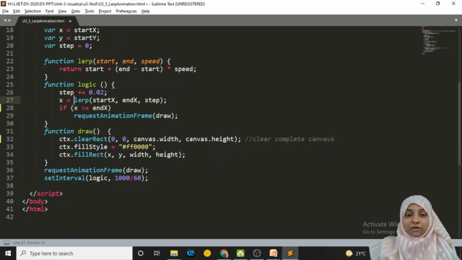So here we are making a call to lerp. So x and y are not updated in the draw function. We are just supplying values: x is this, y is this, width is this, and height is this. You just draw this rectangle. Okay, so this draw is called by requestAnimationFrame.